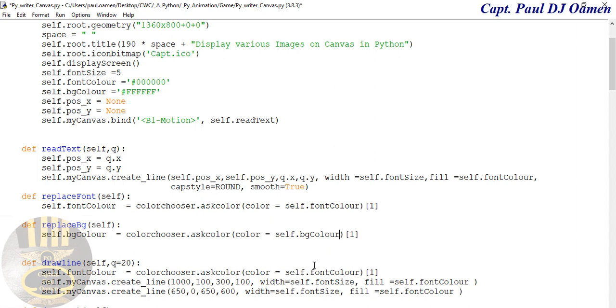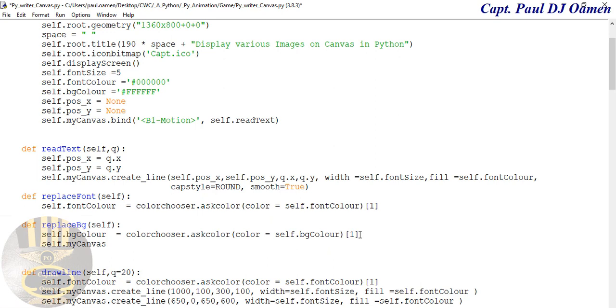There we go. And I now need to call my canvas, so it's going to be my canvas, paste my canvas, that will be BG, and in this case is going to be equals self.bg. The BG is the background color.